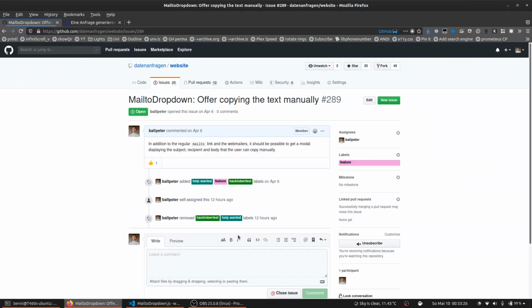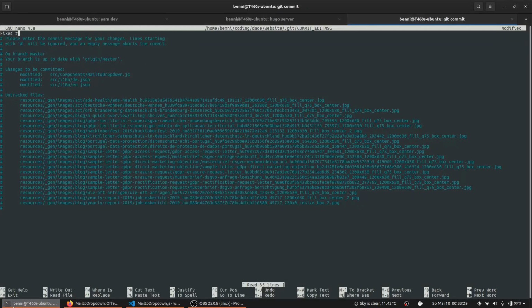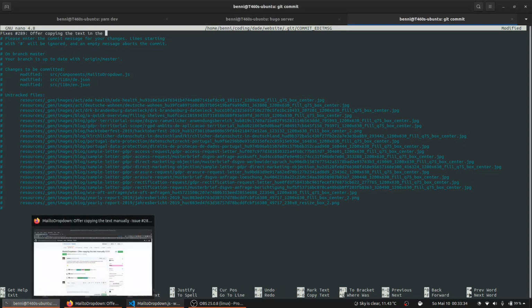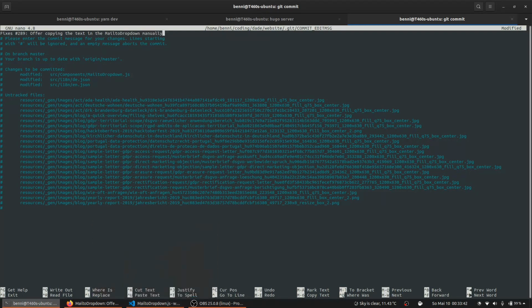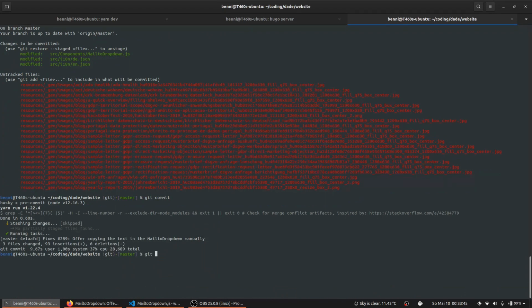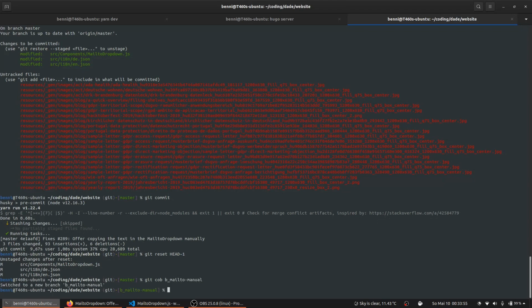Fixes 289. Yeah, I think that's good enough of a commit message. Oh, I'm not actually on the branch. Whoops. Let's fix that. Fixes 289. What did I say?